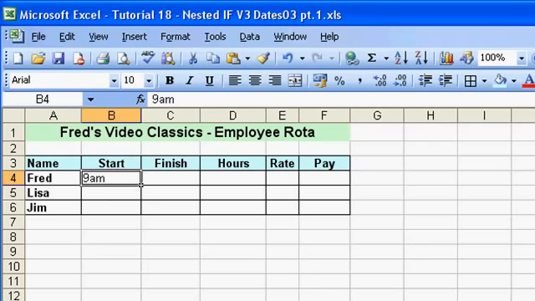So we need to enter it in such a way that Excel will deal with it as a number that it can calculate with. And to do that, instead of just typing 9 AM, we type 9, space, A. It looks a bit similar, but the space bit is critical. Press enter. And Excel recognises that as a time entry.